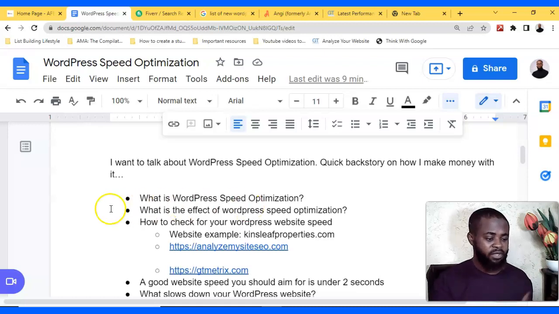First things first, I've explained what WordPress speed optimization is. It's just trying to optimize your website, especially for speed.